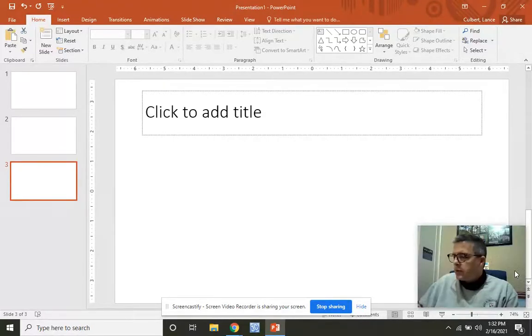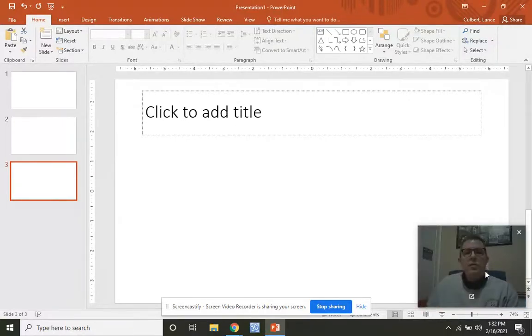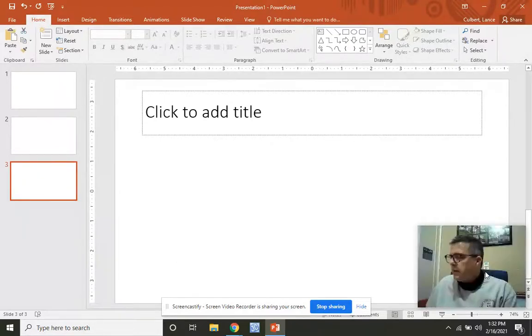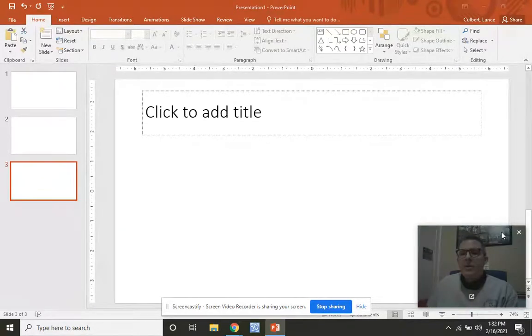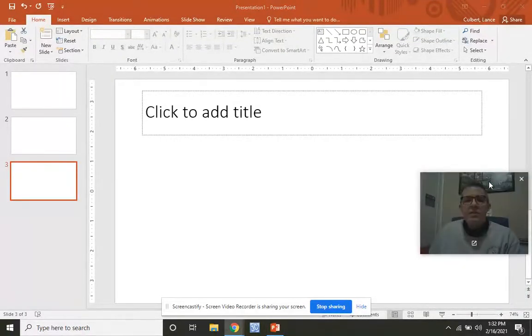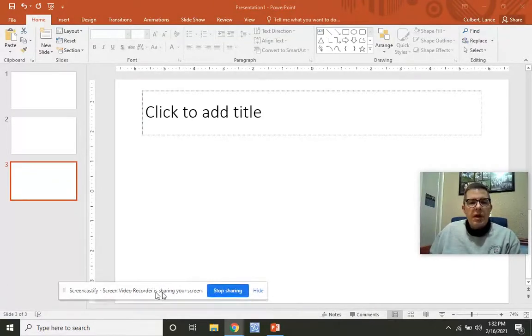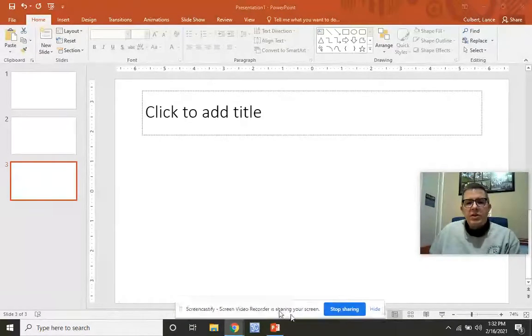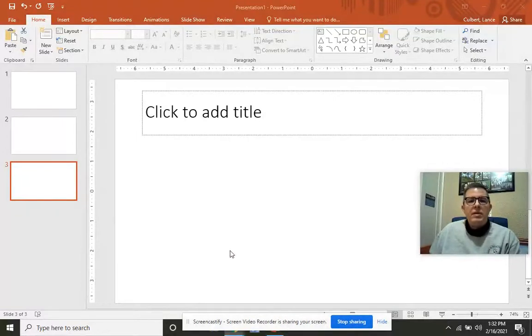Okay, so what we're going to do is work with the footer of the slide. There are two kinds of footers that you can work with in PowerPoint. There's one that is actually on the slide itself, and then there is one that is on a notes or handouts page if you print. So we are going to work with a slide footer.